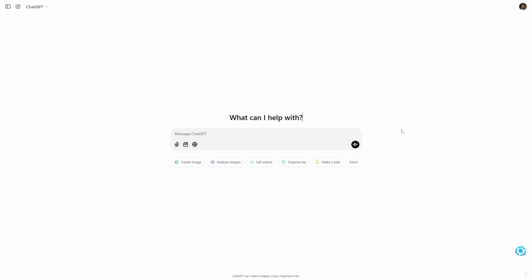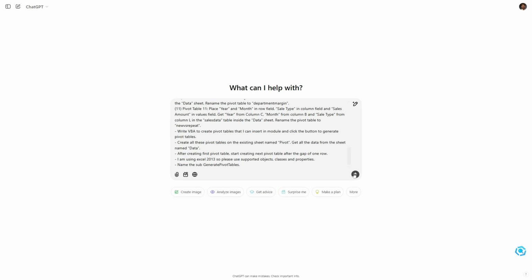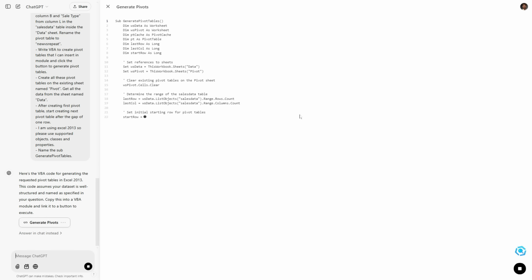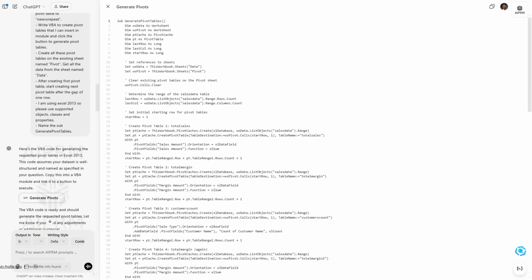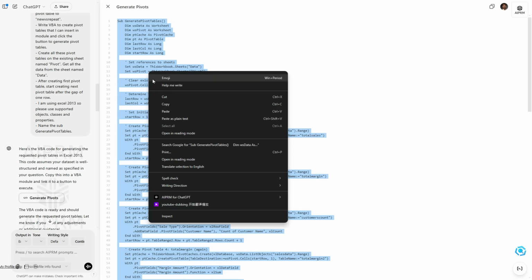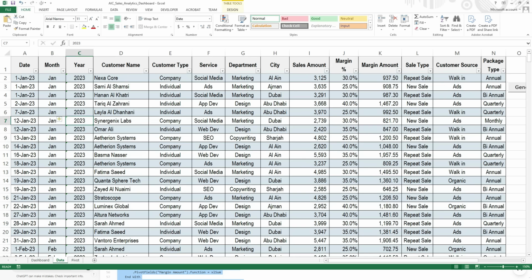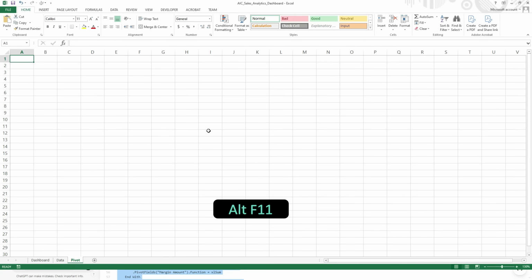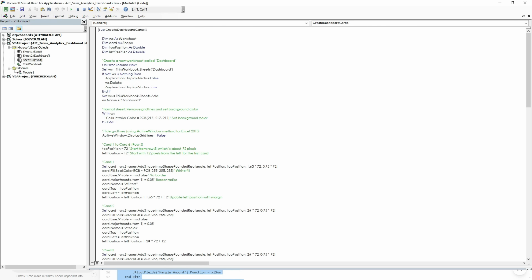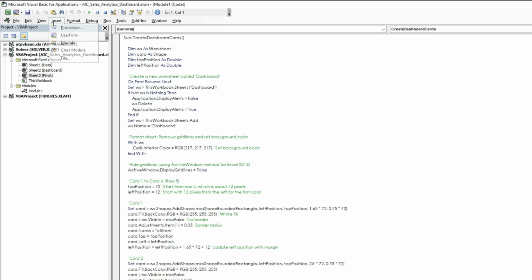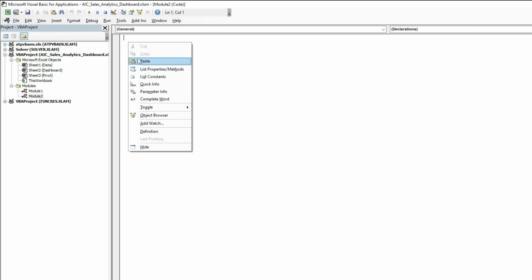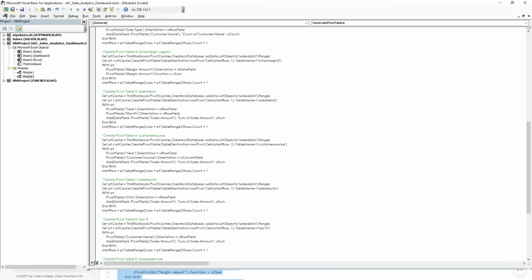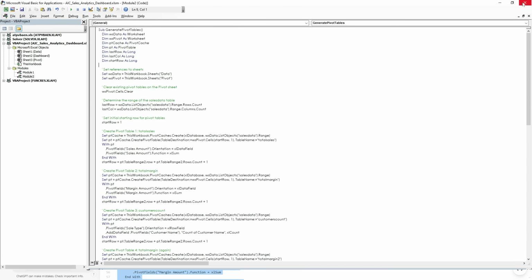Then go to ChatGPT, paste the prompt and hit enter. Wait for ChatGPT to generate the code. And once finished, copy the VBA code generated by ChatGPT. Then go back to the Excel workbook and select the pivot sheet. Press Alt F11 to open the VBA editor. Go to Insert menu and click Module. Paste the code given by ChatGPT in the module. Save the code and close the VBA editor.